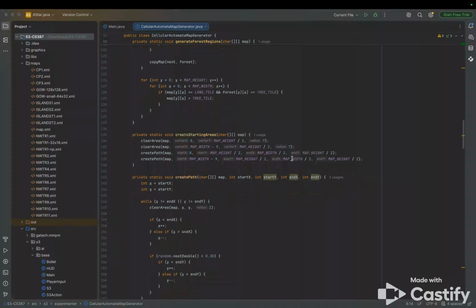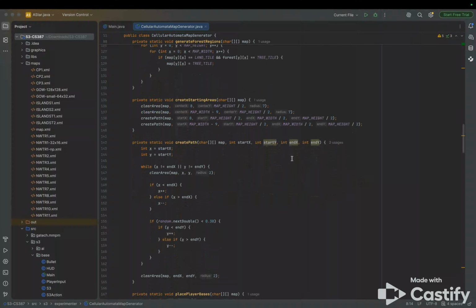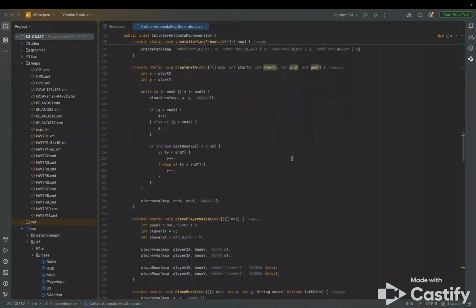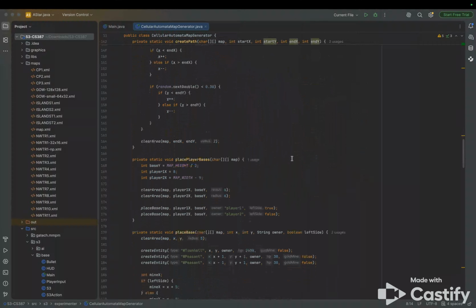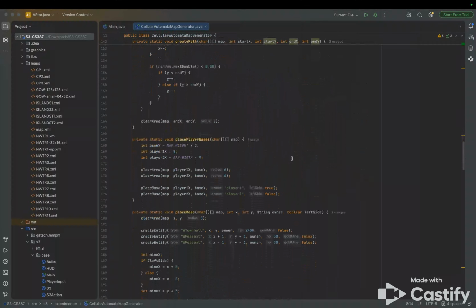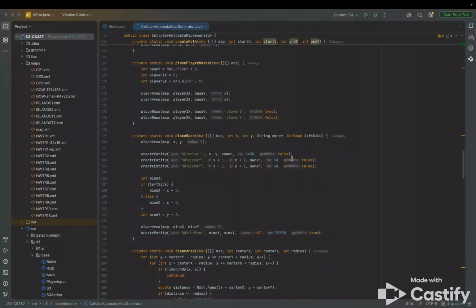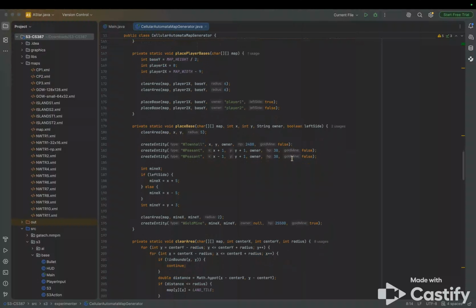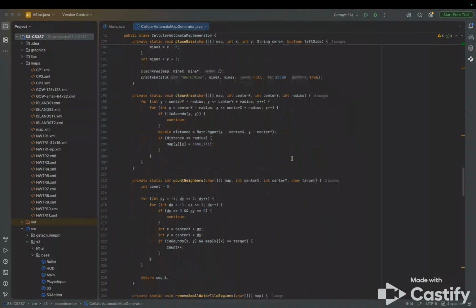Then there's this create starting areas function, which creates the clear starting areas for both players on opposite sides of the map, and it also calls create path to create paths towards the center. Then this place player bases function is what determines where the 2 bases will go, and it calls place base for each player. And the place base function creates a town hall, 2 peasants, and a gold mine for each player. And down below we have some helper functions.